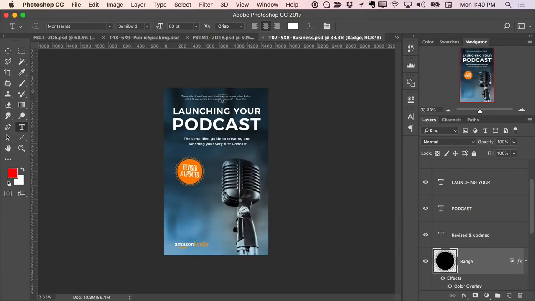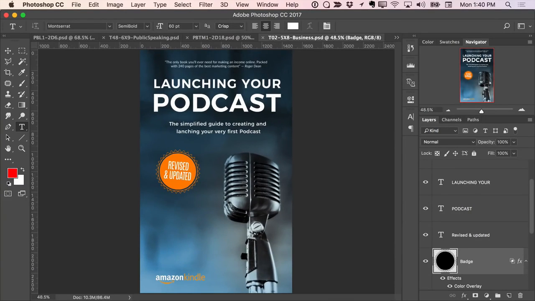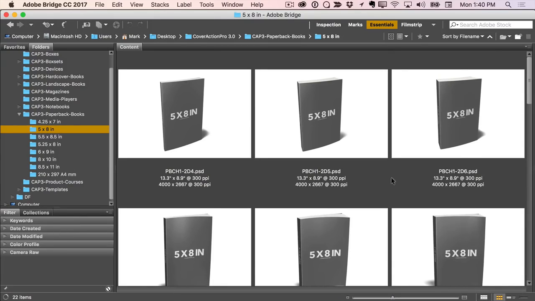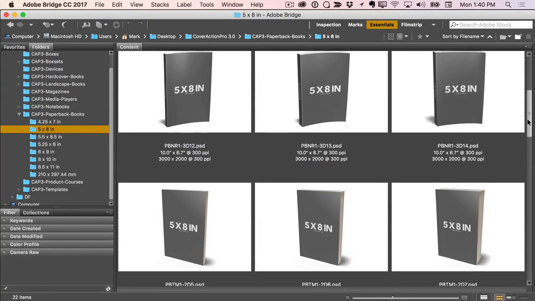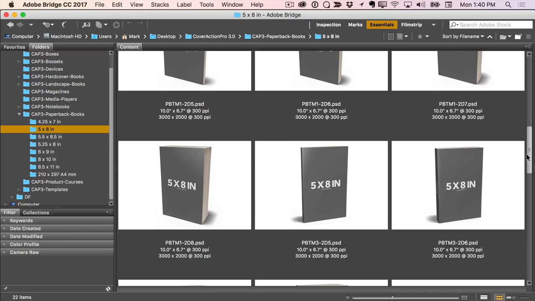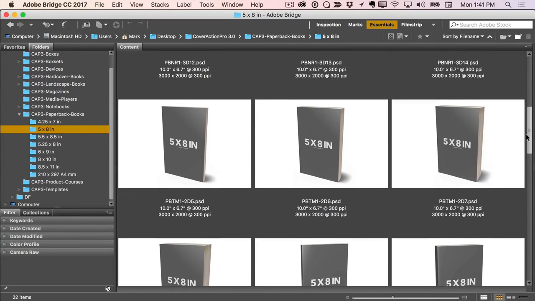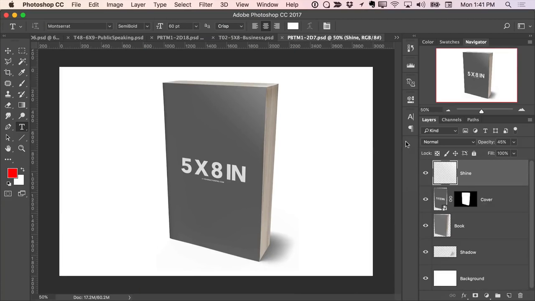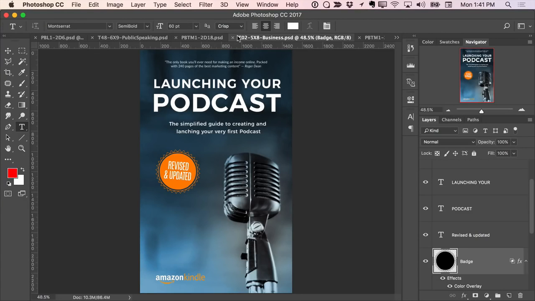Now this looks like this is a 5x8 cover here. So we're going to go into the browser, and then what I'll do is click inside of the 5x8 folder underneath the paperback section, and I can browse through here and choose a paperback. Let's see. I like this one right here. I'll go ahead and right click and open that up into Photoshop. Great. And then I'll go back over on the template, and just to let you guys know, it's so easy to edit and modify these templates to fit your own products.